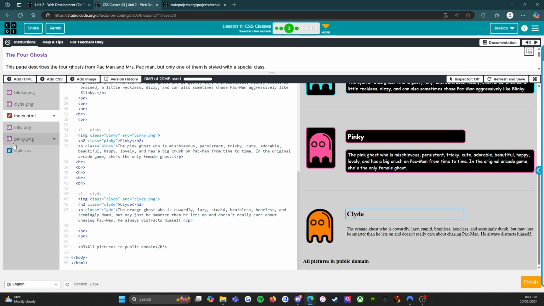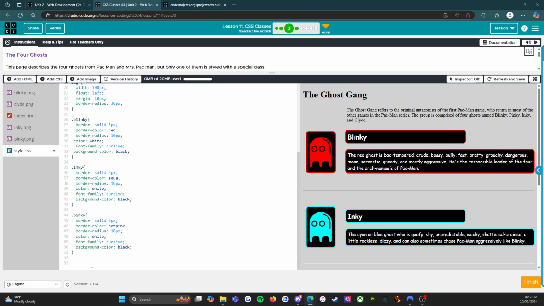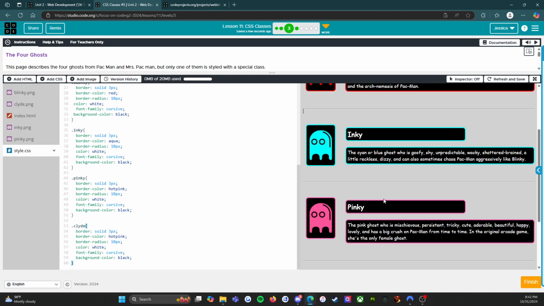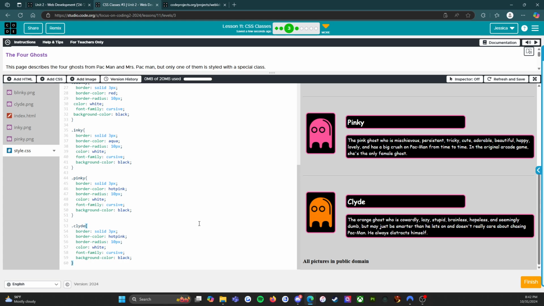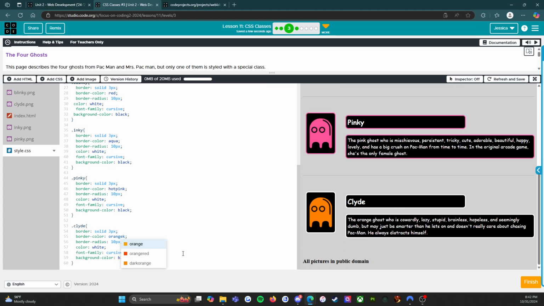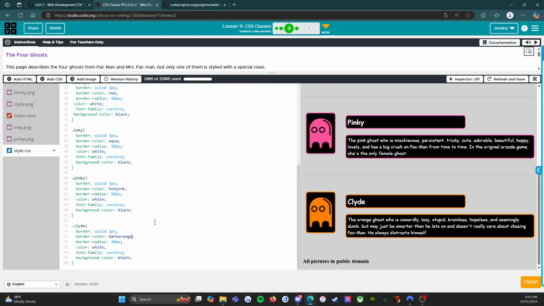All right, now let's go play around with it. We're going to copy Pinky, enter, Control V for paste, and we're going to replace Pinky's name with Clyde. All right, pink and pink, we don't want that, we want orange. Clyde needs to be orange, so let's do orange, and I like it. All right, so we have dark orange.